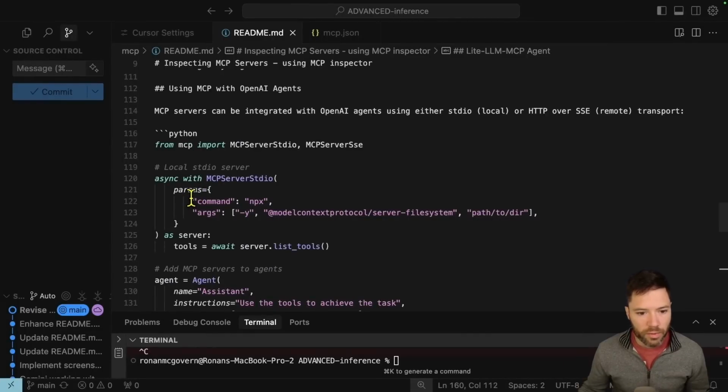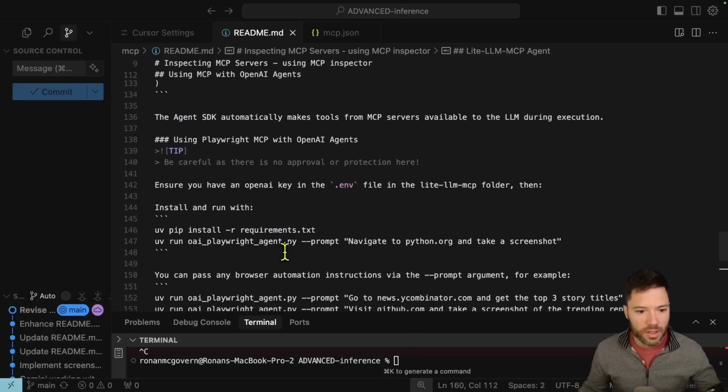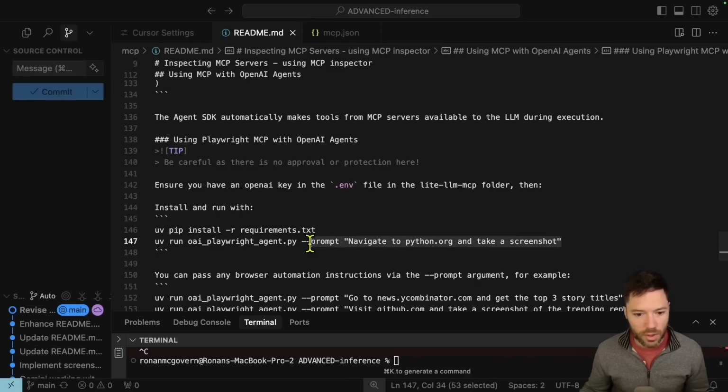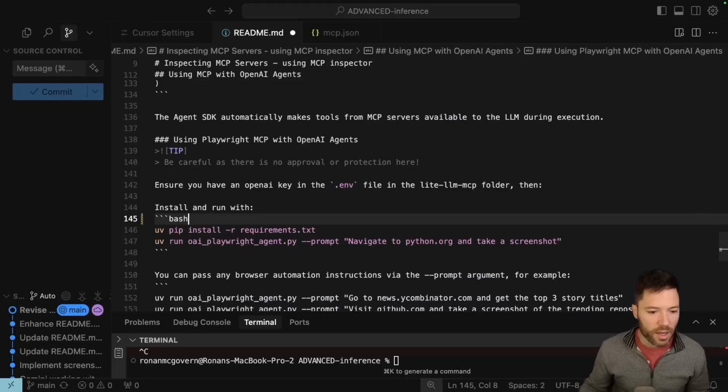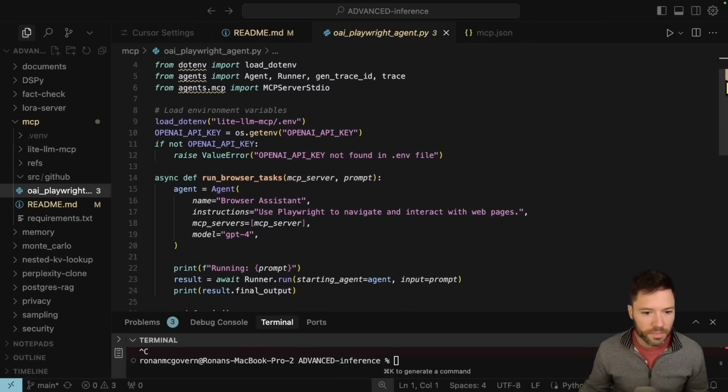I've provided some quick guidance here, basically copied over from the OpenAI docs, but then I've provided a more detailed script where we can run an actual agent and have it use Playwright to do some kind of prompt. You can just pass in the prompt here as an argument when you're running the script. So we'll take a look at this demo script for running OpenAI agents.